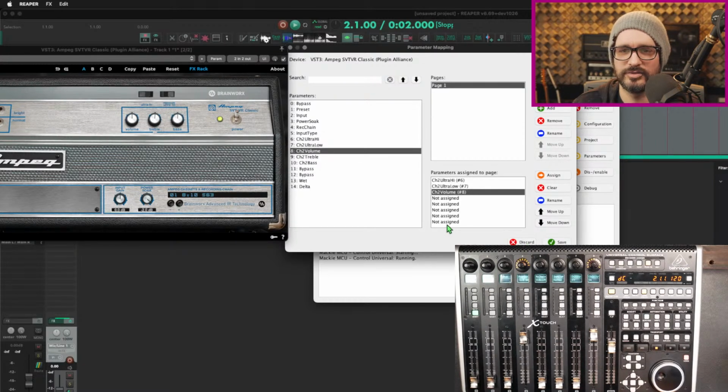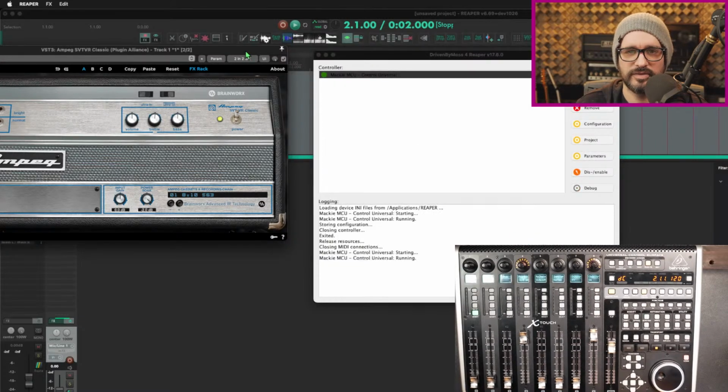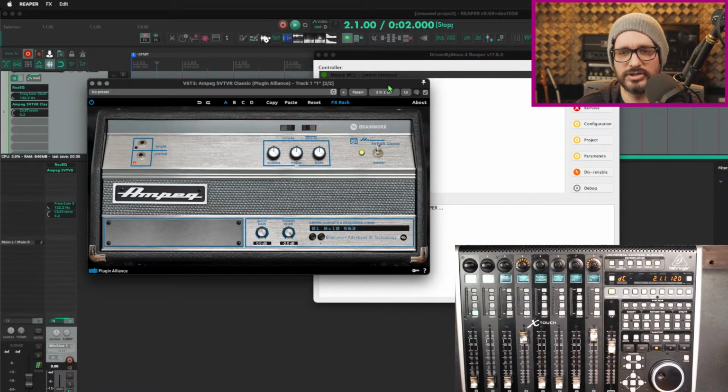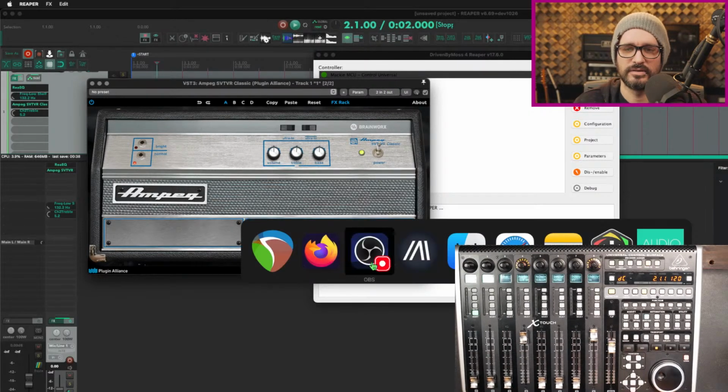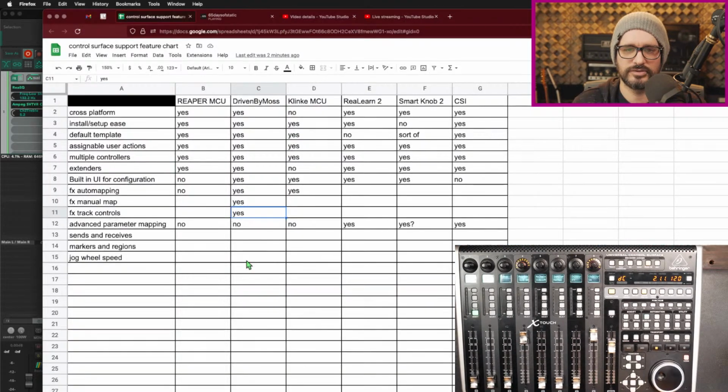And then it's missing the pots. You can't assign things to pots. You can only assign it to the faders, which, you know, kind of sucks. And then also, I never know if that's going to save when I go to another project or anything like that. So I always ran into that issue. Effects manual mapping with driven by Moss was a yes. Clink was also yes. Relearn, yes. And auto mapping, no.